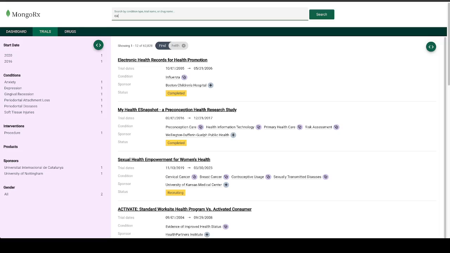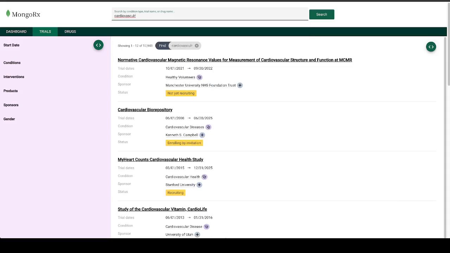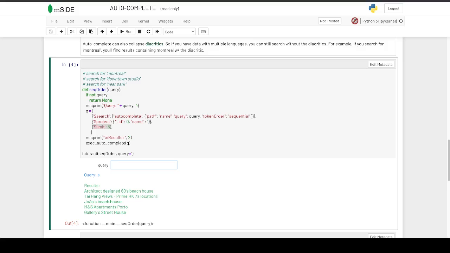So let's try one more. We'll go for cardiovascular, and again, I will leave out the A. And we can see, however, that the accurate results are returned. All of this is being underpinned by an Atlas cluster. So let's go ahead and take a closer look into what one of these operations looks like. This is going to be Autocomplete specifically.